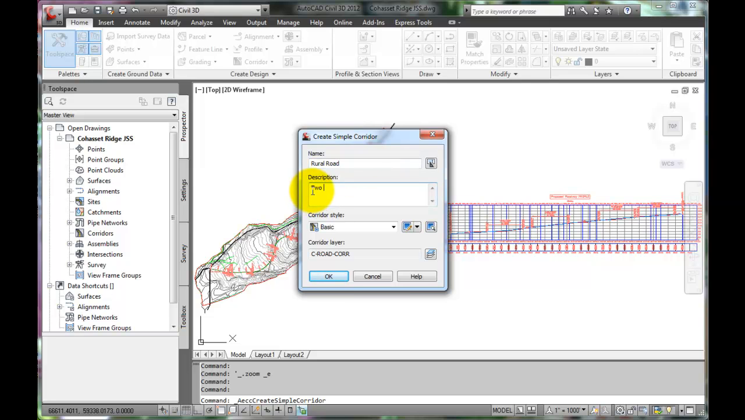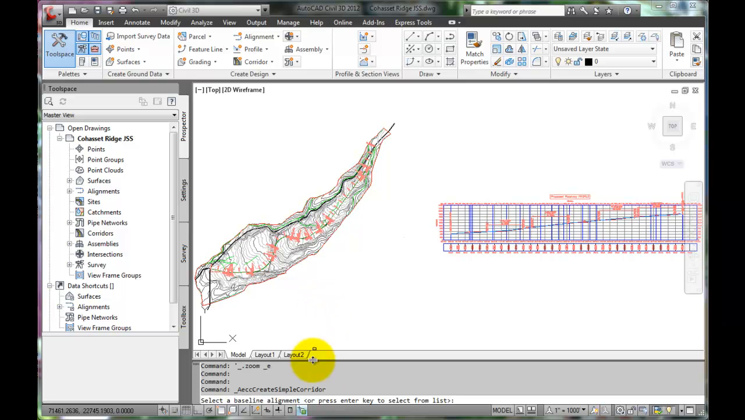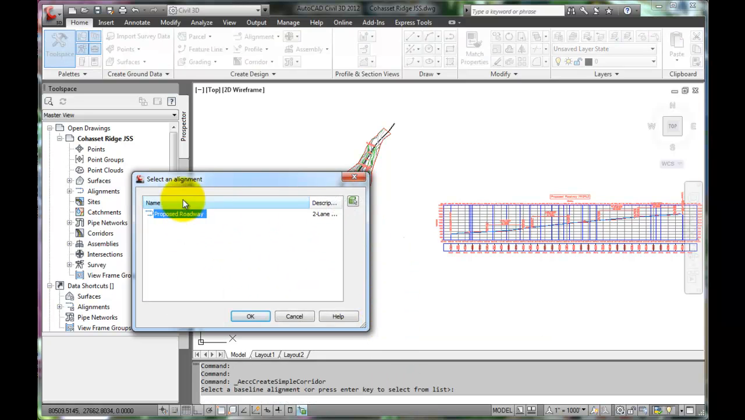In the description, we can expand on this. It's a 2-lane road, 24 feet wide. Basic corridor style is good, so click OK. The command line prompts us to select the baseline alignment or press Enter to select a list. Press Enter. The dialog box displays only one alignment. Select it and click OK.